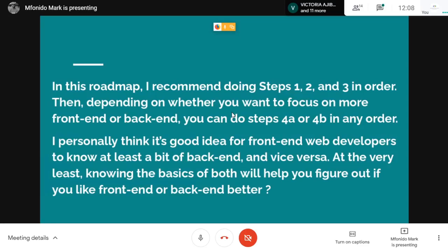So in this roadmap, I recommend doing steps 1, 2, and 3 in order. Then, depending on whether you want to focus on more front end or back end, you can do step 4A or 4B in any order. I personally think it is a good idea for front-end web developers to know at least a bit of back end, and vice versa. At the very least, knowing the basics of both will help you figure out if you like front end or back end better.